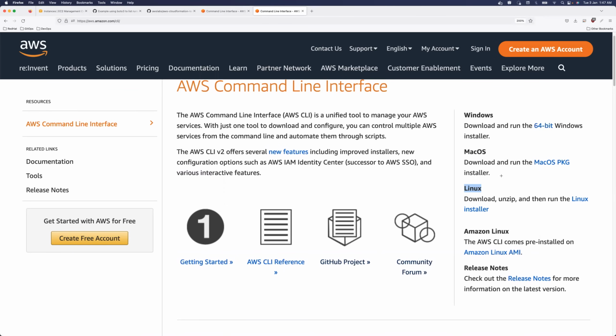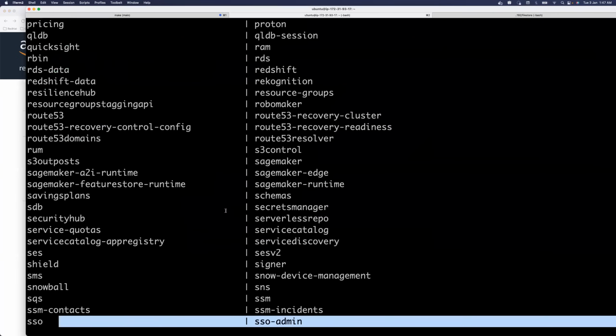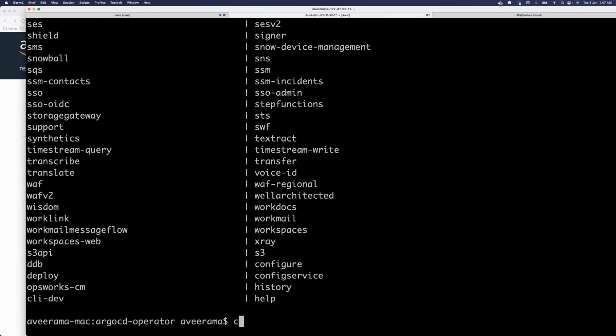In my case, I'm on Mac and I've already installed it. So if I just come here and run aws. How do you verify if your AWS CLI is installed or not? Simply use the command aws space --version. If you receive this sort of output, that means your AWS CLI is installed.